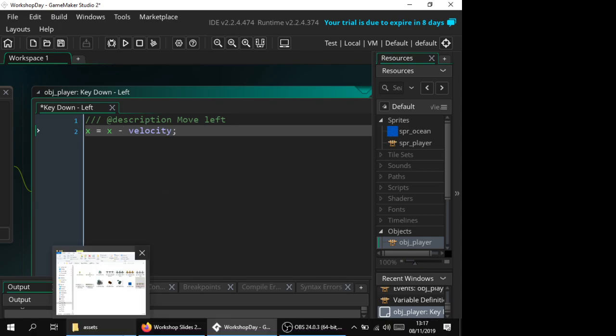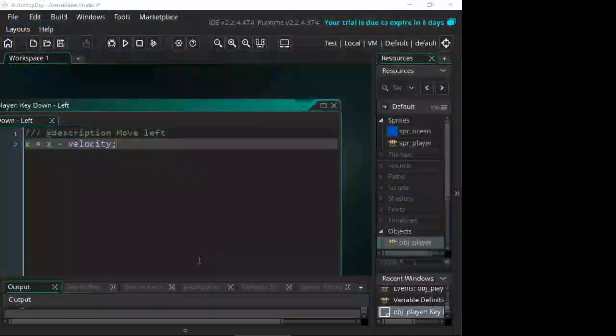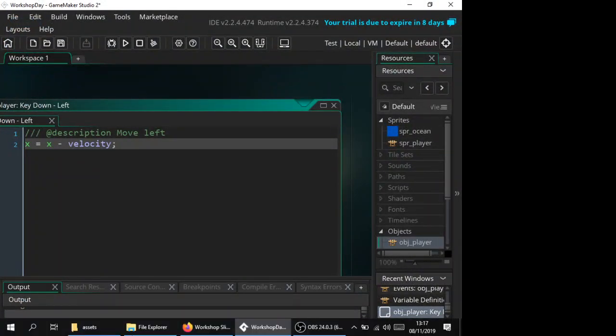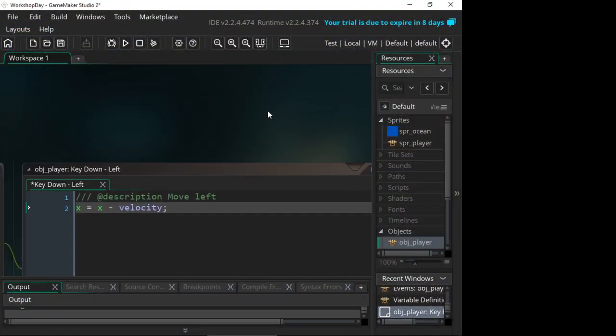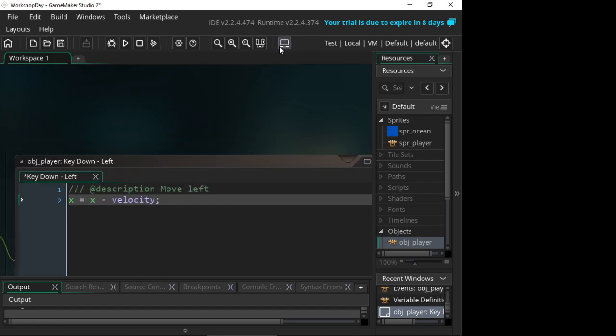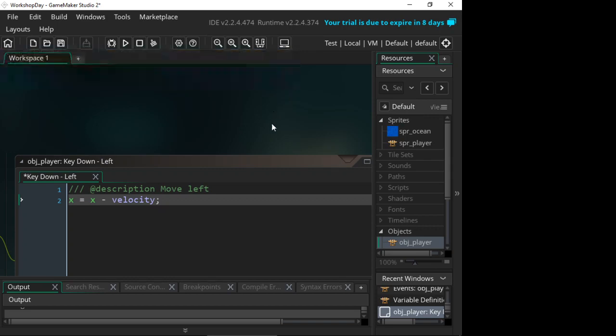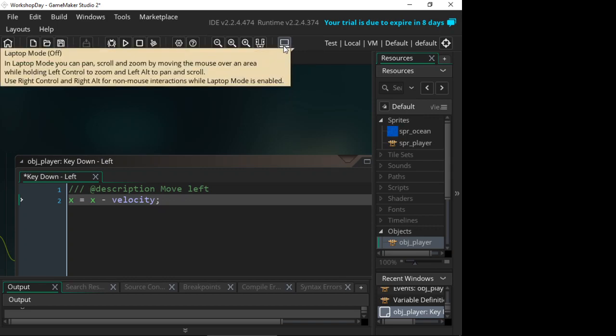You can use the middle mouse key to pan around. Sorry, that's actually pretty useful to know. If you don't have a mouse, if your touchpad supports triple, like mouse 3, you can also use the touchpad. And there's also a laptop mode, which I think helps you with this stuff when you don't have a mouse, but I'm not sure what it does. Oh, it says right there, while holding left control. Okay, you can just read it. So if you don't have a mouse, you can use the laptop mode maybe.